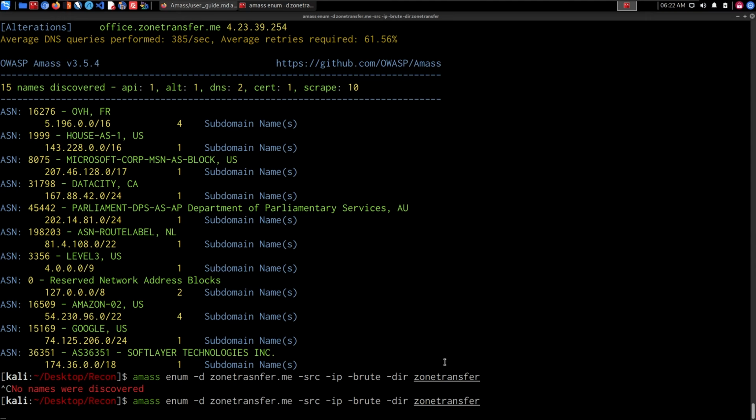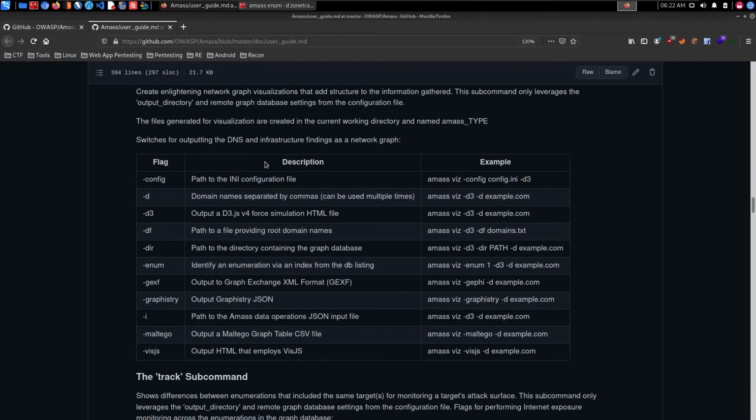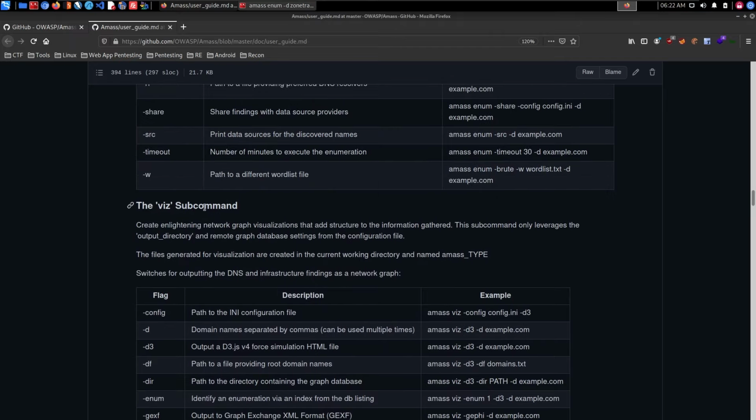Right, so we can let that scan run, although as I said, I don't want to do that right now. So we can actually take a look at how to use the viz subcommand. Let me just head over to the GitHub repository. The viz subcommand is used to create enlightening network graph visualizations that add structure to the information gathered. This subcommand only leverages the output directory and the remote graph database settings from the configuration file.